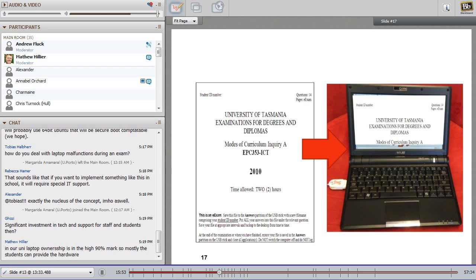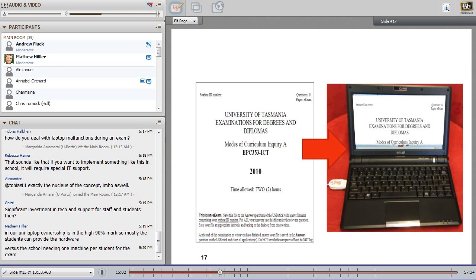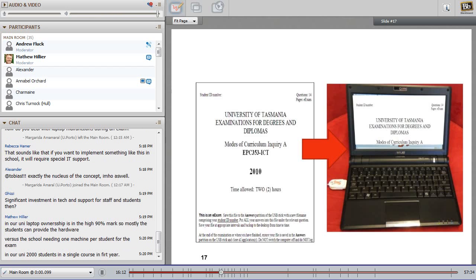And here is an example of the outcome. There's the original paper, and there's a digital copy appearing on, in this case, just a netbook. We can get this running on quite low specification machines, so generally speaking, there's not much of an impost on students, although that does vary around the state.